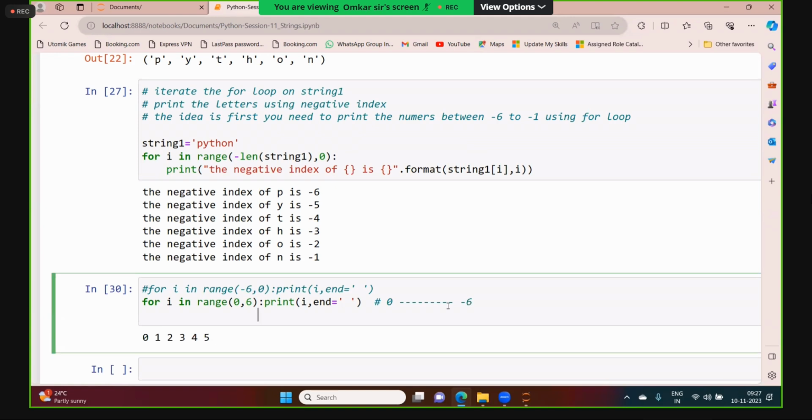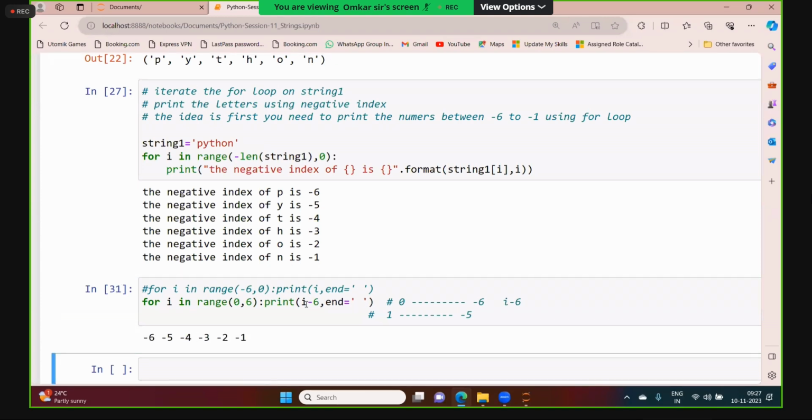How can you turn 1 into minus 5? Correct, that is the logic, right? 1 to minus 5. What is the logic? i minus 6 is working: 0 minus 6. So i minus 6 is working. That's it. This is also correct. Above is also correct, below is also correct. There are different ways of writing. You just need to think of another way.